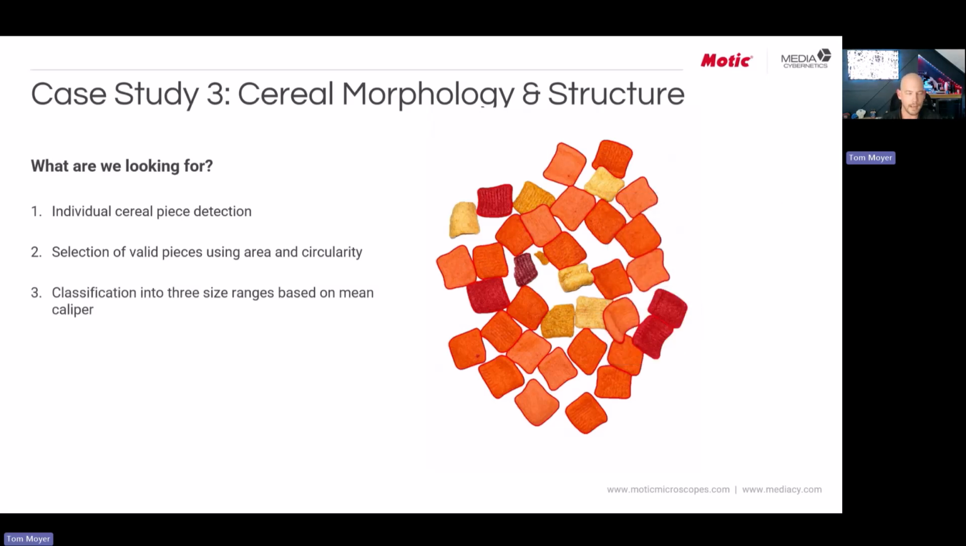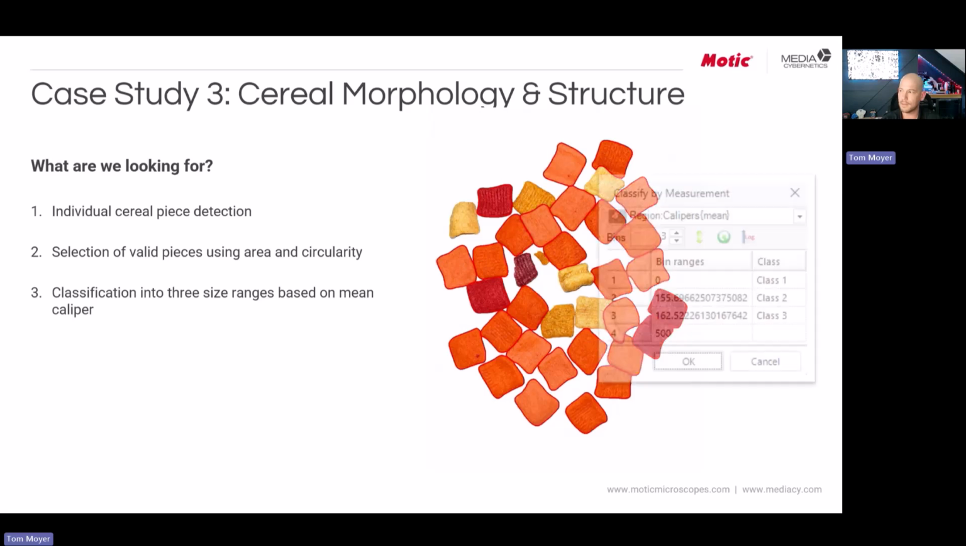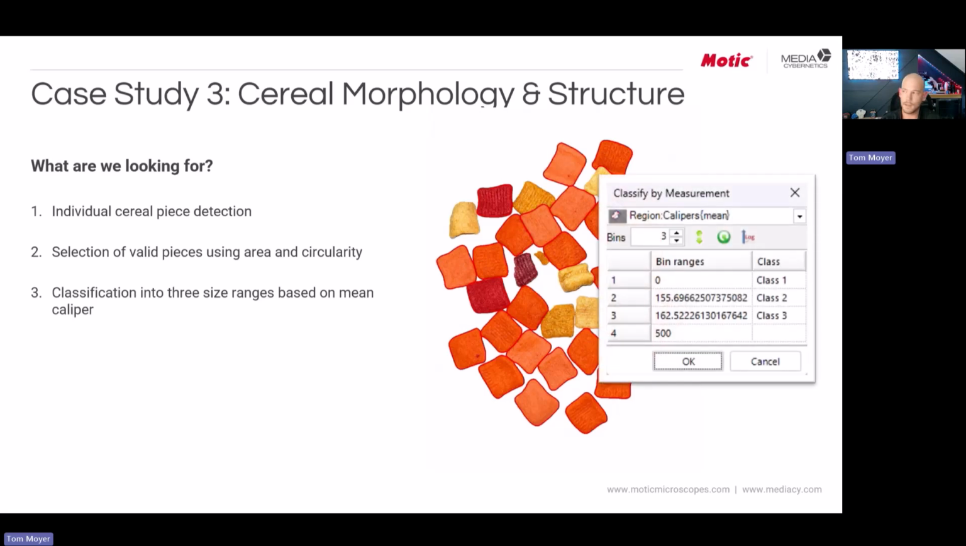And I can classify like I did in case study 2 with the seeds. But again, ignoring those partial pieces. So in this case, I'll go off of just a region caliper, a mean, and I've set ranges and 3 different classes.